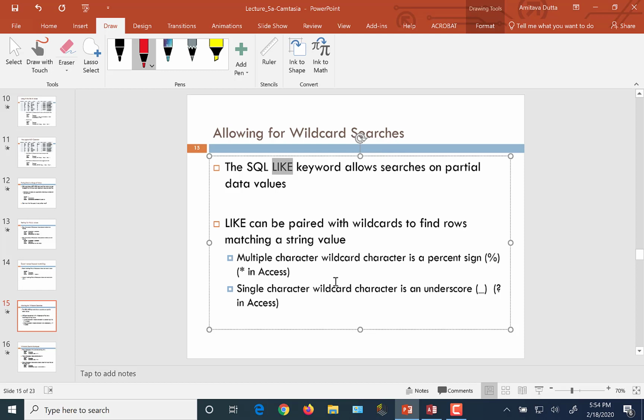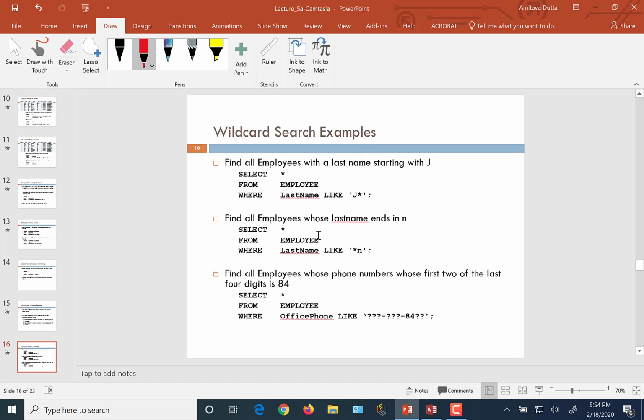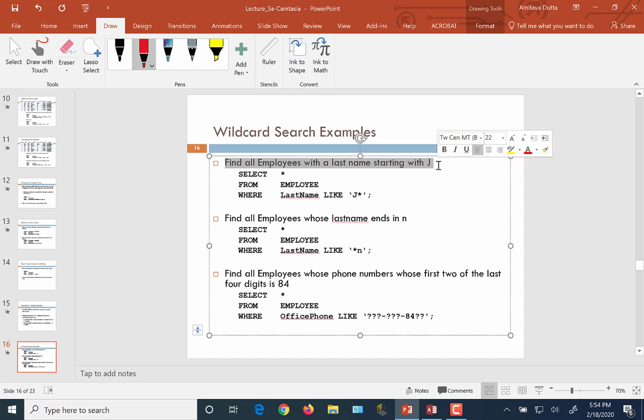This is what you need to remember. For Access you need to remember the star symbol and the question mark symbol. A star will match any number of characters and a question mark matches exactly 1 character. Let's see what that actually means. So here we are, with the previous question that we had posed: find all employees with the last name starting with J.